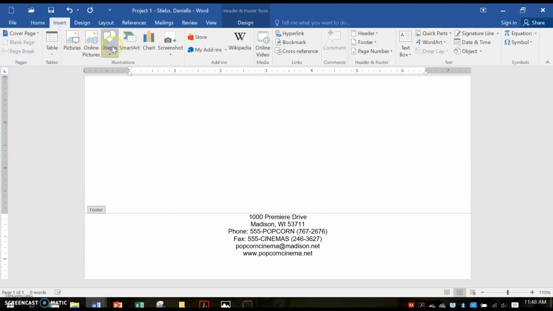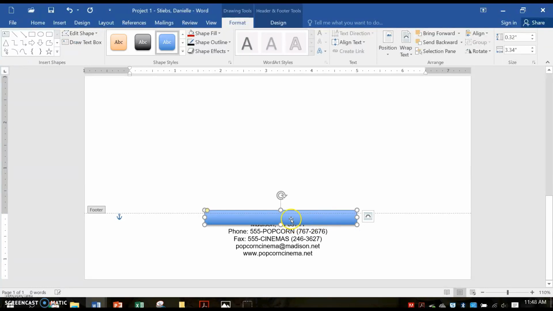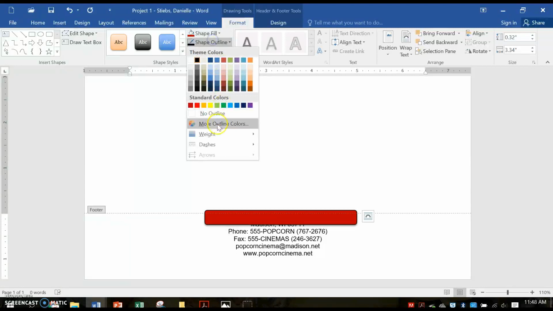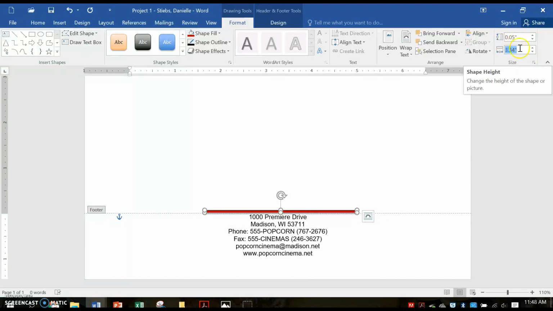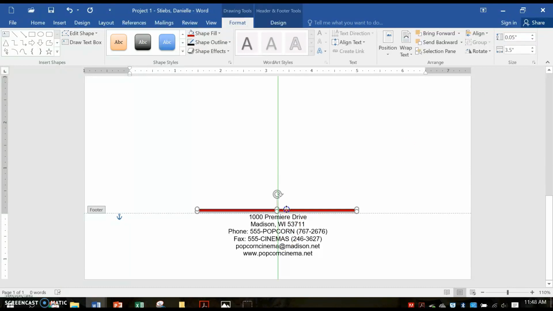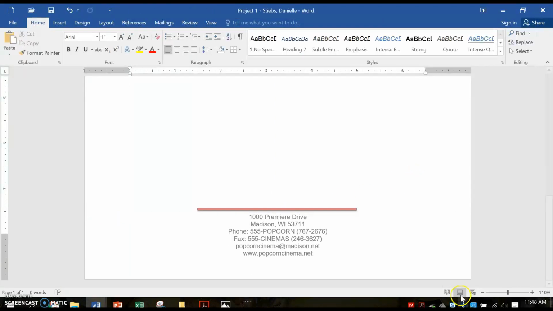Then I'm going to insert my second shape. I'm going to do that rounded rectangle again. I'm going to fill it with the same red. I'm going to put the same outline border on it. And this one I'm going to make only 0.05 tall, not half an inch, only 0.05 inches. And I'm going to make it 3.5 wide. This little guy, I'm going to make sure that he's centered, positioned just above my text, and then I'm set.